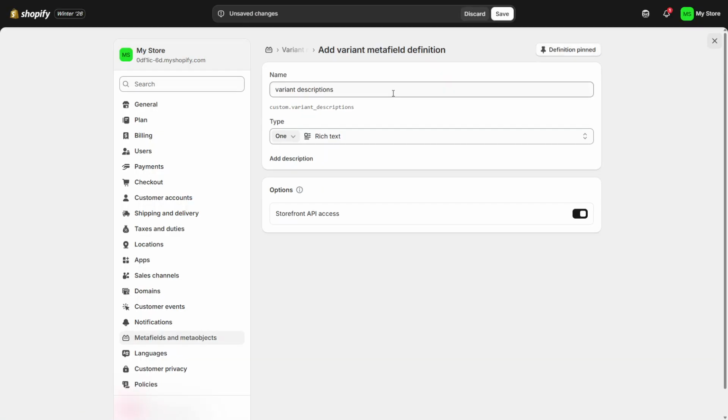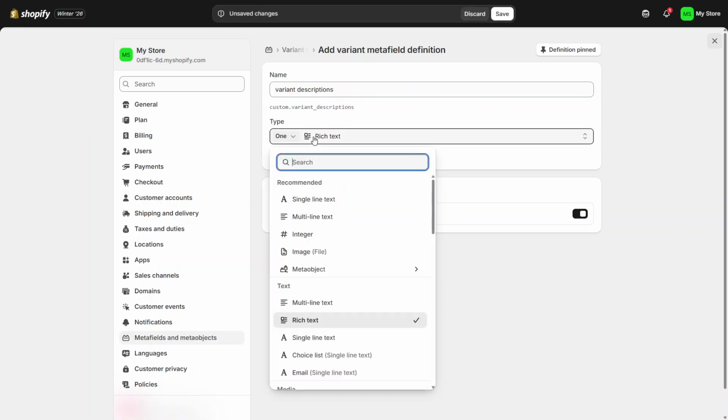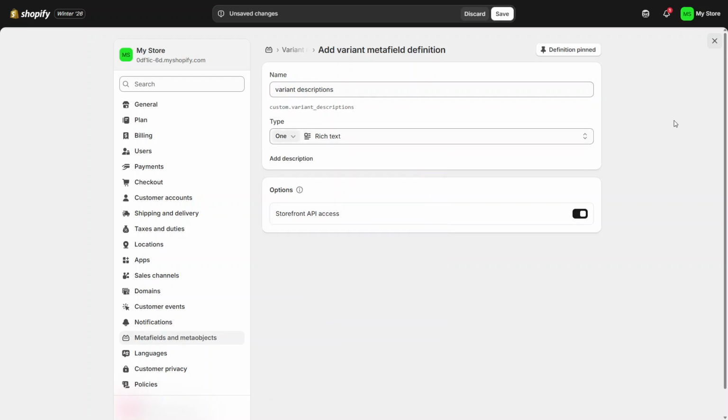At the top right, click on Add Definition. Give this metafield a clear name, such as Variant Description, so you'll recognize it later. Then click on Type, and from the drop-down list, choose Rich Text. This allows you to add nicely formatted text, not just plain characters. When you're done, click Save near the search bar at the top.